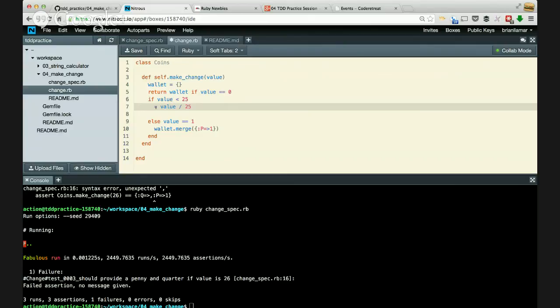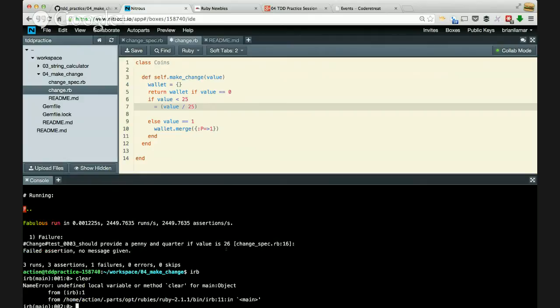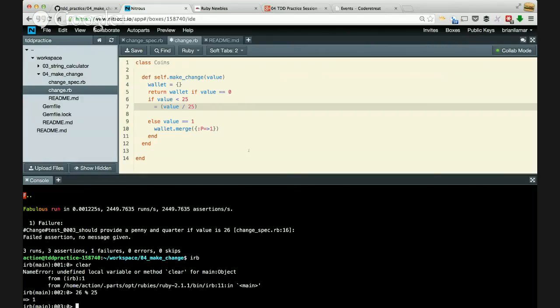So the amount 25 goes into, I might have to do IRB on this. So I've got 26, 25, 1. Okay, so that's what I want to do. So Q. So wallet dot merge.